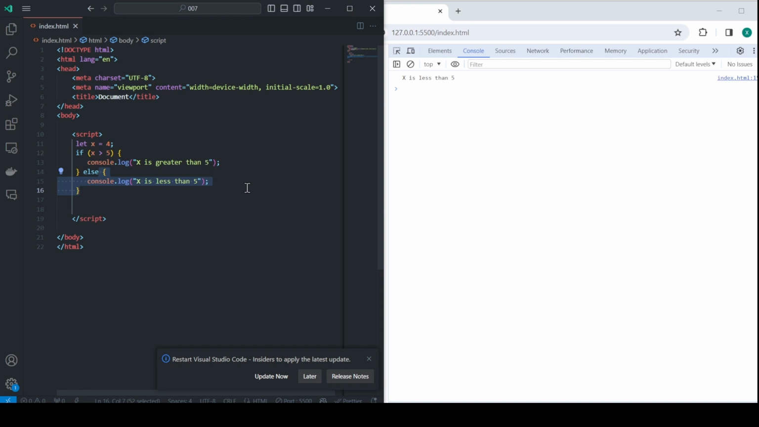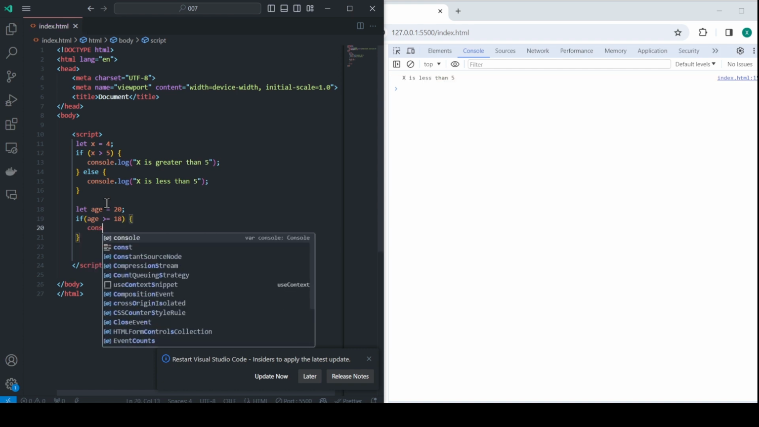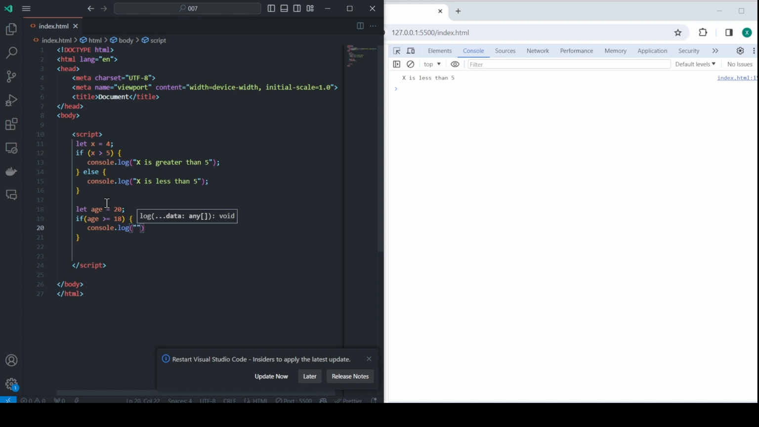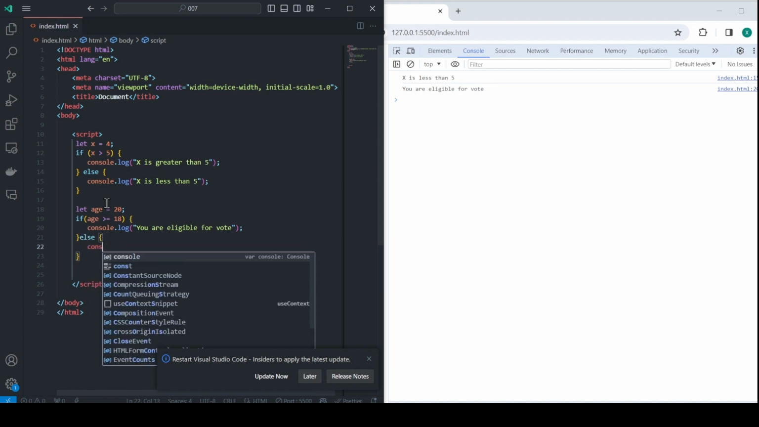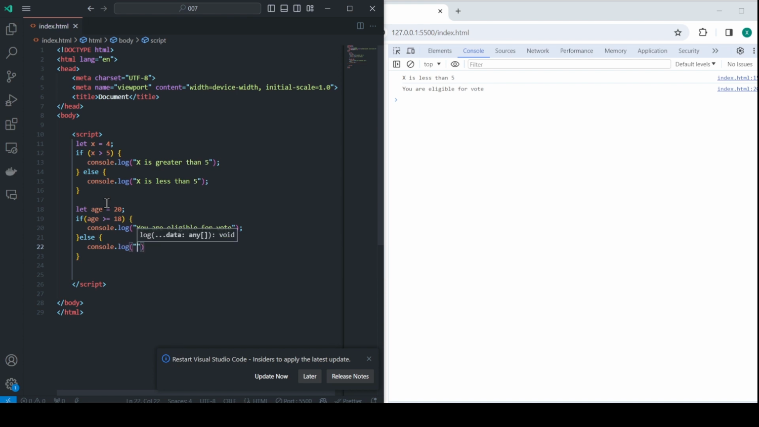We can take another example for if else statement. Let age is equal to 20. If age is greater than or equal to 18, we will print you are eligible for vote, and else, you are not.